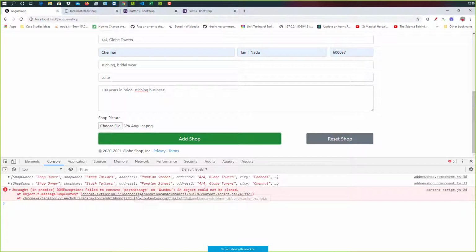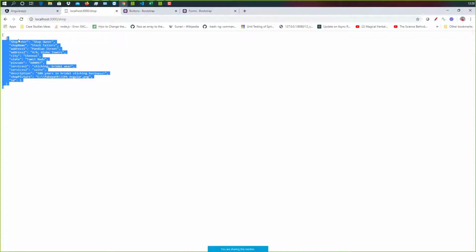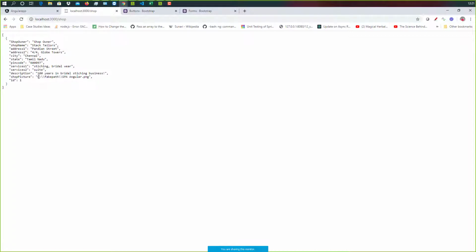Yeah, so we got it both. That means a failed to post message: a window object could not be found. I think it should not be related to what I have done. I failed to execute post message on window. So I can go back here, reload the page, and see if it is available. Yeah, it is available, right? So you can see the fake path, whatever it is, and then the image name is available.